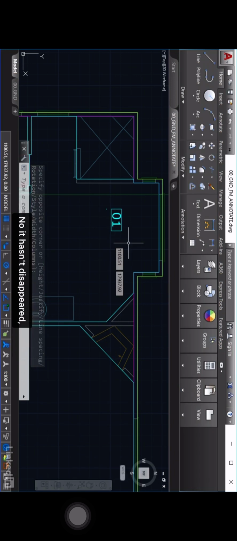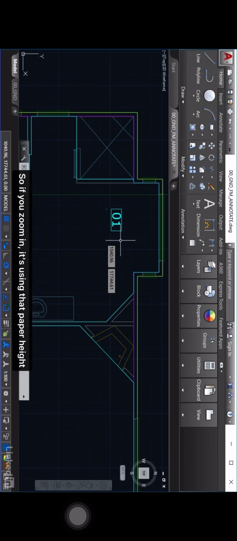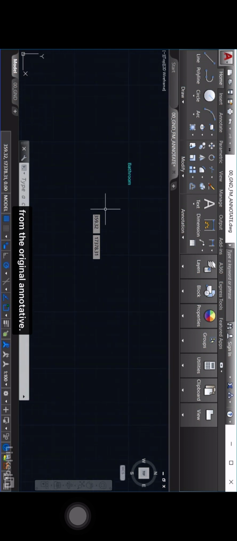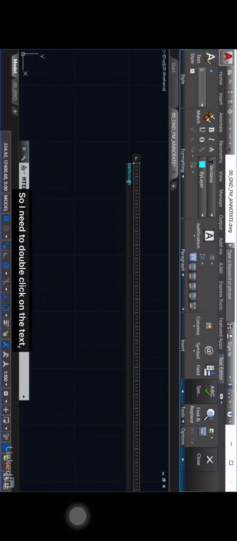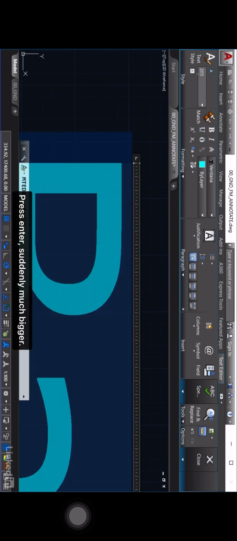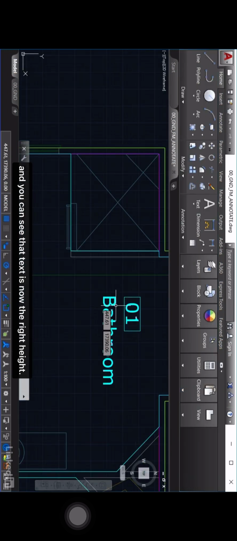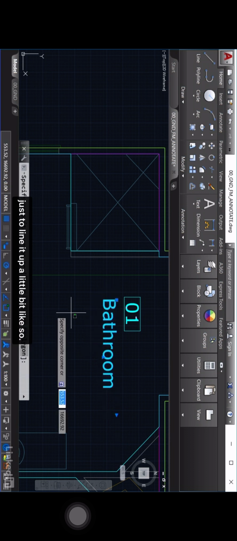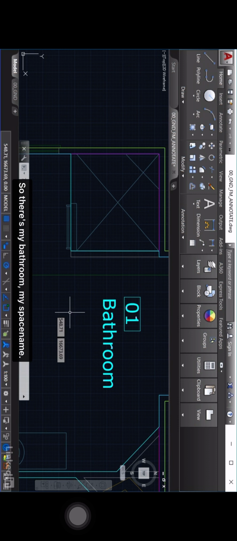No, it hasn't disappeared, it's just very, very small. If you zoom in, it's using that paper height from the original annotative. So I need to double click on the text, highlight it like so, and change the height value to 200. Press enter, suddenly much bigger. Close the text editor now, zoom out, and you can see that text is now the right height. I'm just going to click on it, click on the grip there, and drag that slightly to the right, just to line it up a little bit like so. So there's my bathroom, my space name.